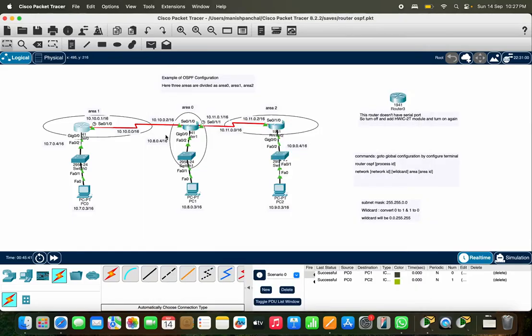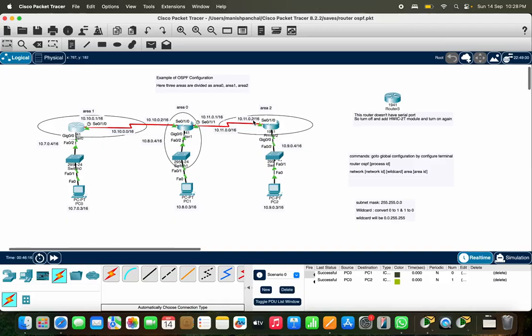You can see the topology once again. This whole topology is divided into 3 different parts: area 0, area 1 and area 2. This router is covering this area and it is covering 2 different networks. One network belongs to 10.7.0.0, and the other network, in area 0, is 10.10.0.1. In the case of this router, it is handling three different networks: one is 10.8.0.0, another is 10.10.0.0, while this one is handling another network called 10.11.0.